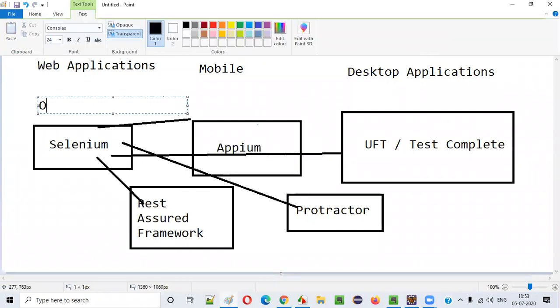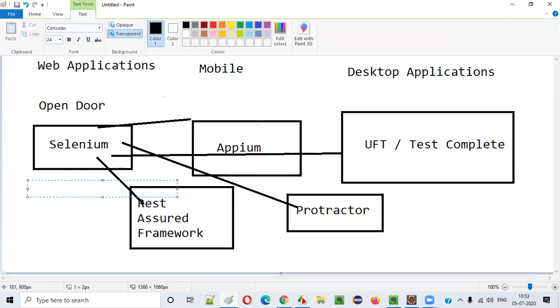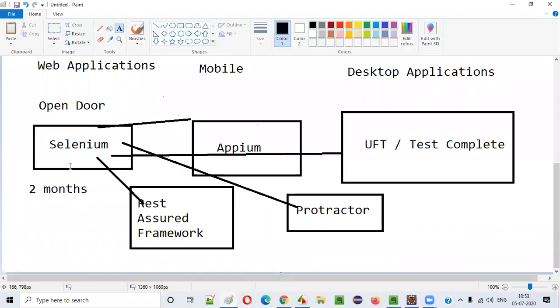Once you open this door with the help of Selenium, learning all the tools will become pretty easy, guys. Just spend 2 months learning Selenium. Once you open the door, go inside and master Selenium completely, then it will not take that much time. 15-20 days, or 1 month max for difficult tools. You will be able to learn all the other tools so fast.